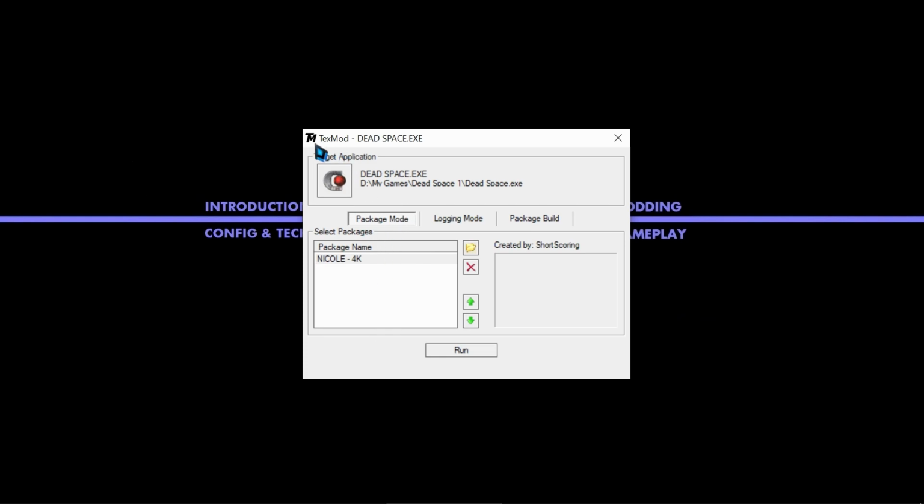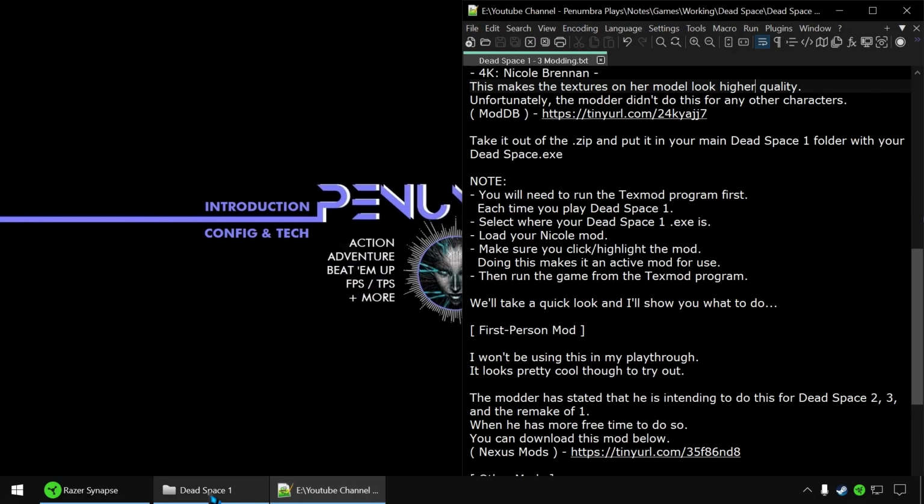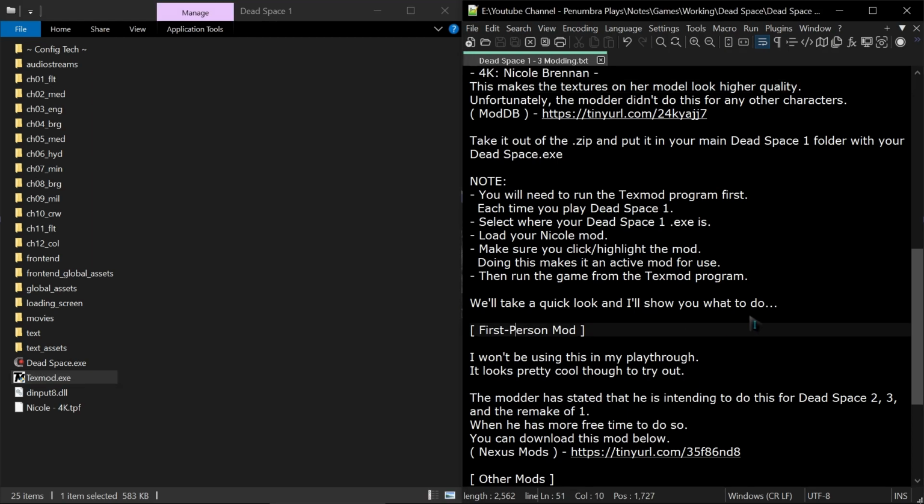And Texmod is a program that is necessary in other games, older games, even older than Dead Space 1, but I've used Texmod in a lot of other cases, so it's a good learning experience for you guys watching to know how to use this and know that it exists, because you may need to use it in some other situation. Okay. So that covers that, which is the main mod, really the only mod I'm using.